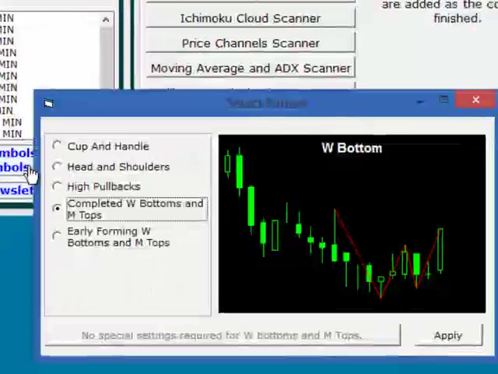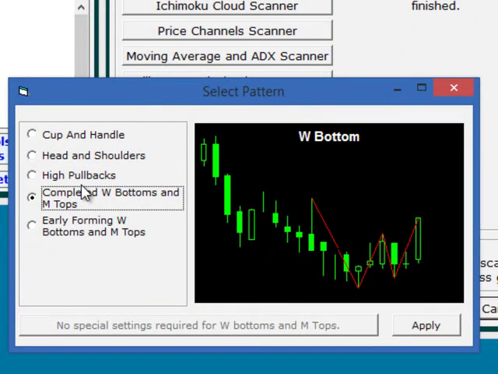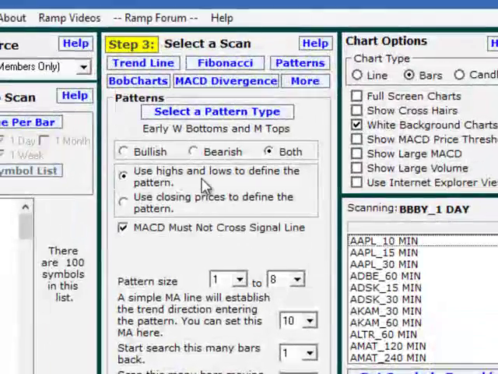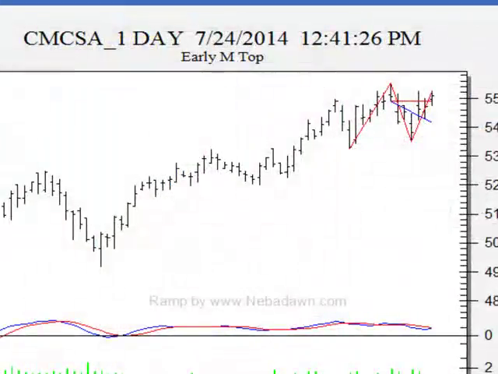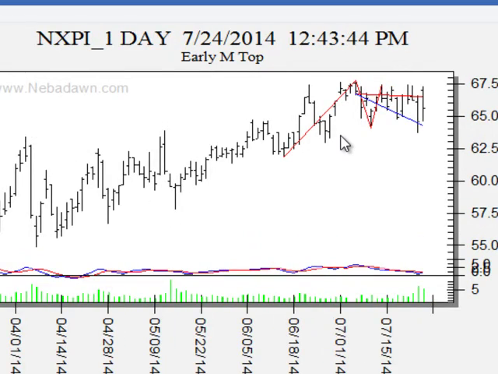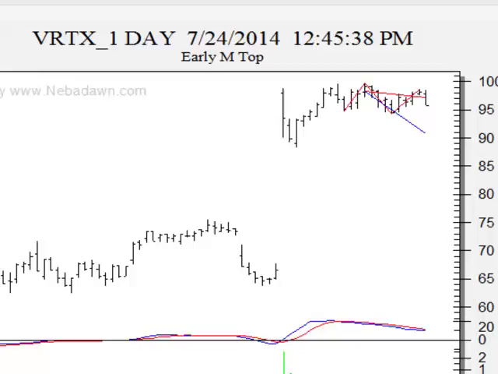Let's click on patterns. I have cup and handles, head and shoulders, high pullbacks, completed W bottoms, early forming bottoms, and M tops. This is a really popular scan. It finds W bottoms and M tops at the end of the third leg before the pattern's really even completed. My early W bottom and M top has been selected. I'm going to do both bearish and bullish and use highs and lows or even some other MACD settings. It would take hours to show you every option in this program, but these are some forming W bottoms and M tops, and they're all done on real-time data.